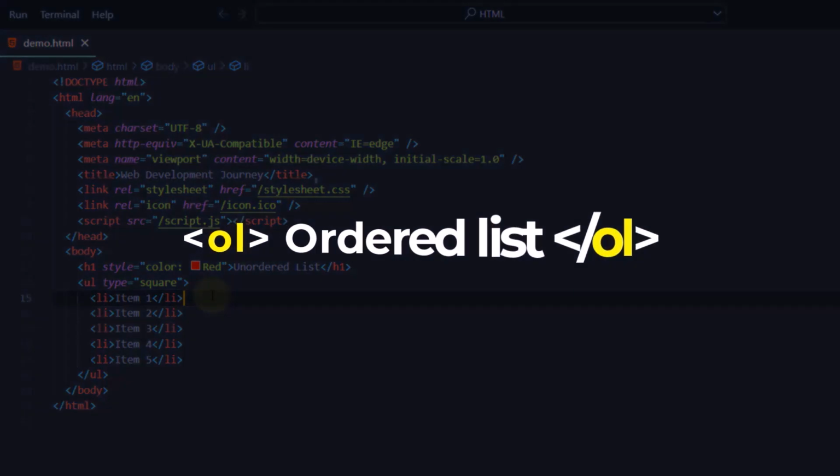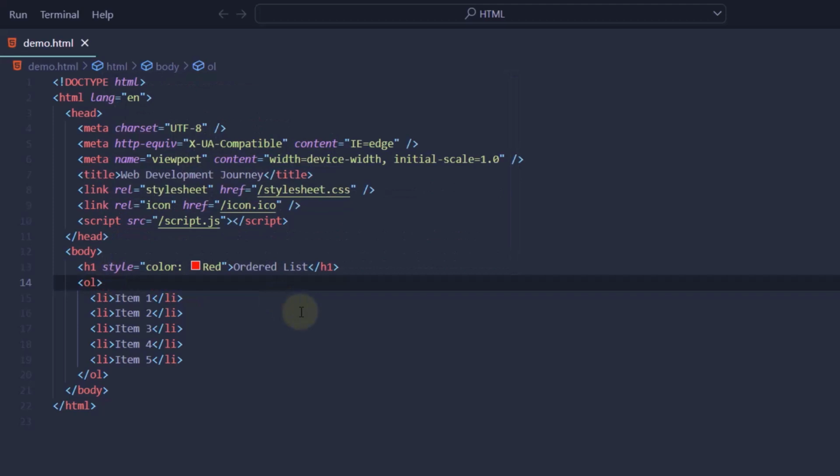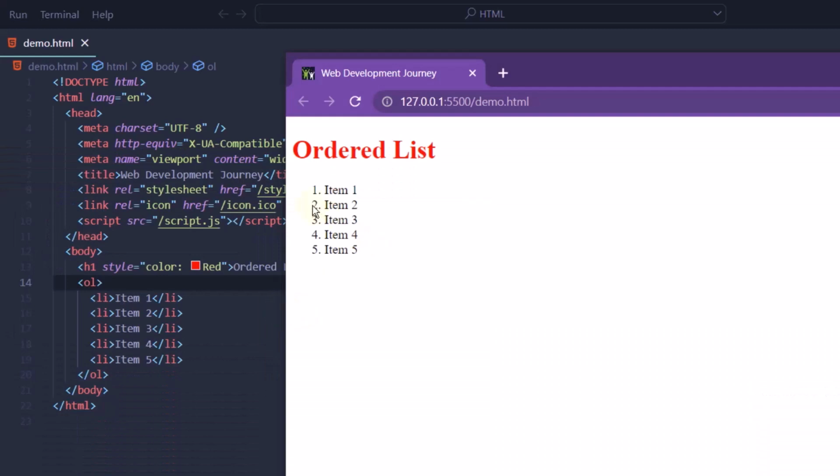Now let's talk about the ordered list. So let me just quickly change my heading tag over here to ordered list. After that, I'm going to change my UL element to OL element, standing for ordered list. After that, I do not need the type attribute to start with. So I'm going to remove the type attribute, and I'm just going to give you the vanilla output of the ordered list. So if I head on over to my browser, you can see that we have an ordering of the item, and this order is represented by numbers.